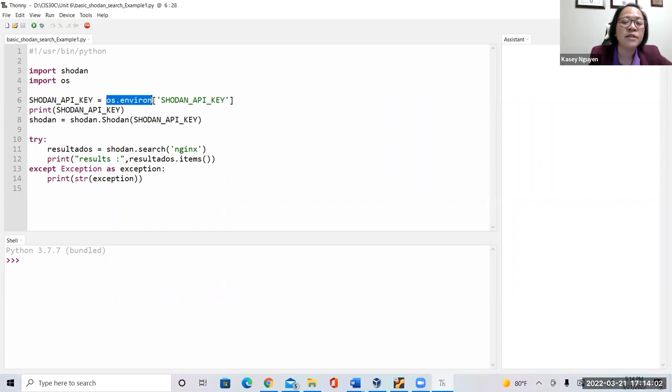And here we want to use os.environ, so that will come from the module. When you do this, you need to make sure that your API key is the actual key that's going to go into this quotation mark, okay? And then we can print that out if we want to show the API key. Then after that, we would use an object that we create, and it's going to access the module Shodan. Here, it's going to instantiate the object class, which is under Shodan, and pass the actual key that you previously declared into the parameter.